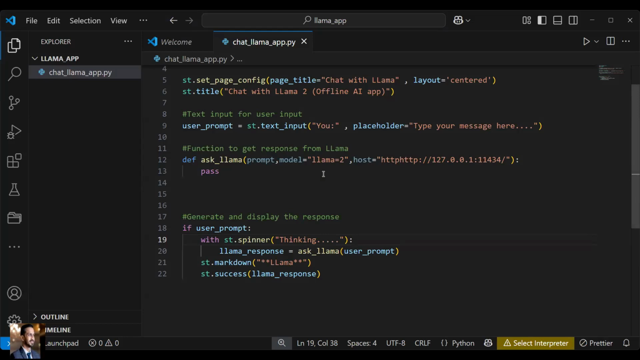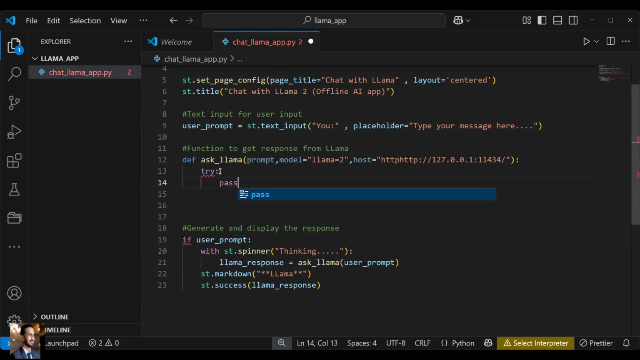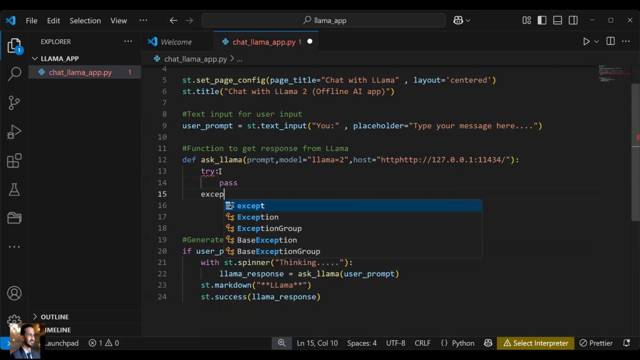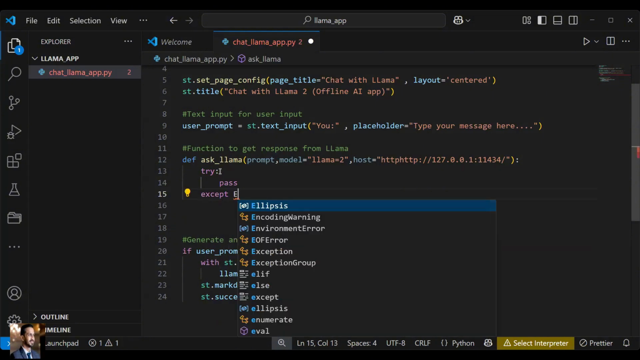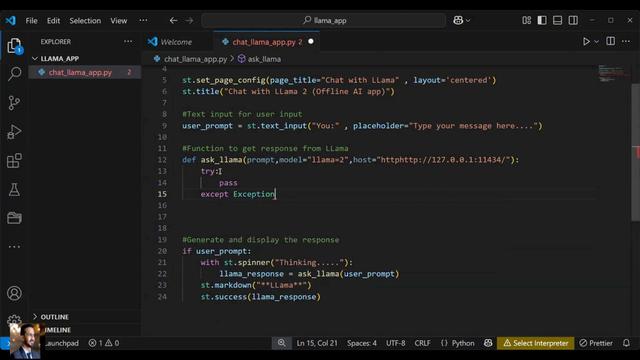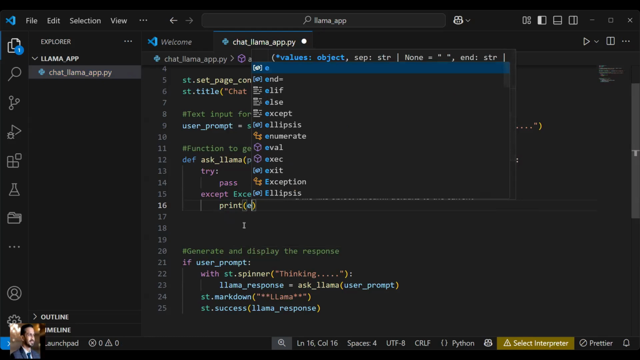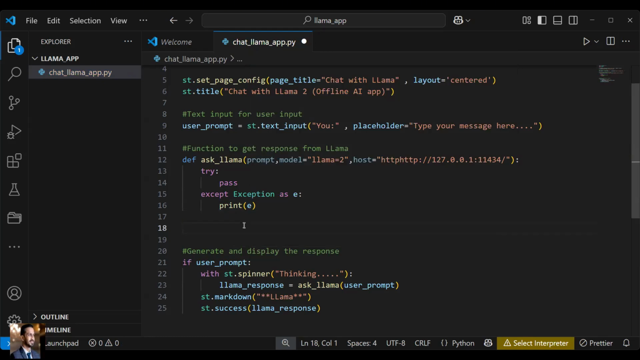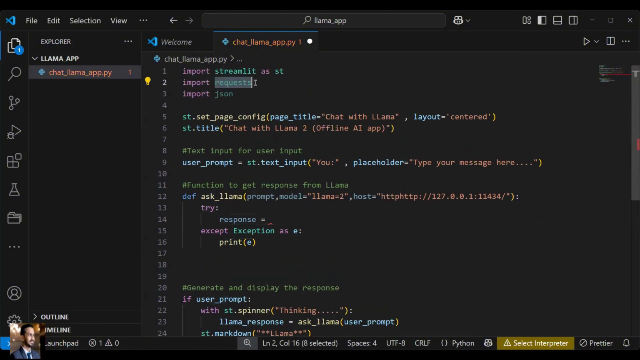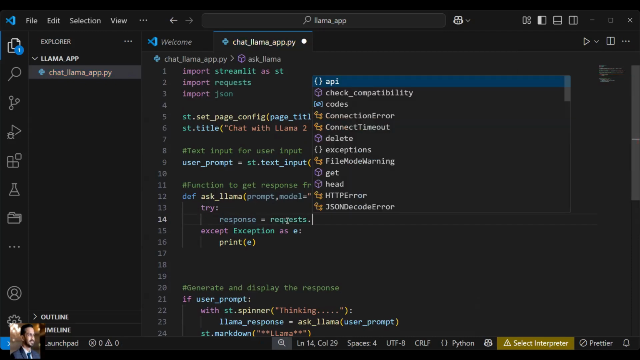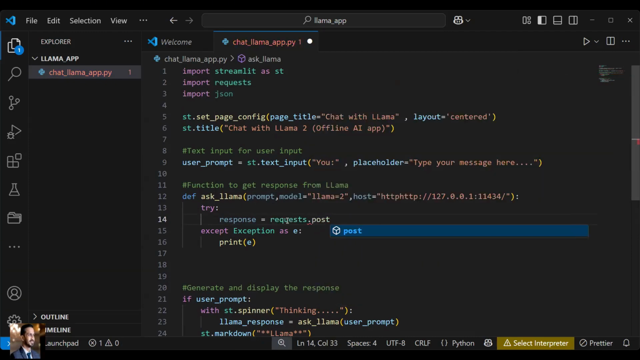For connecting with the LLM model, as we used earlier, we'll use try and except. So try, except Exception as e, print e. Here we are going to try the thing. What we'll try first is response is equal to requests, the requests library that we already have, requests.post to generate the post request.